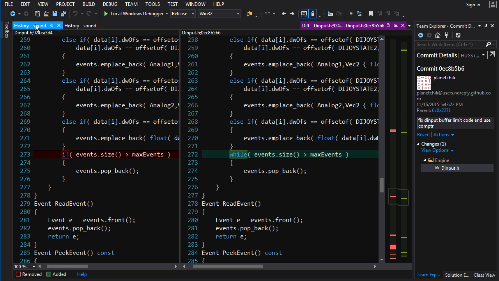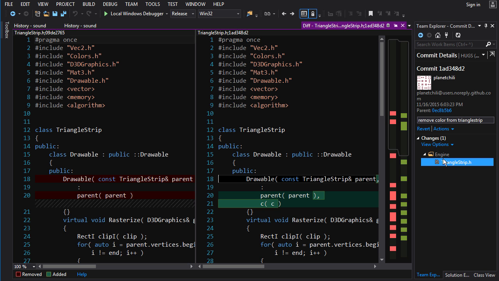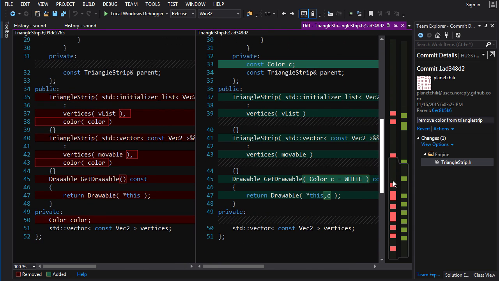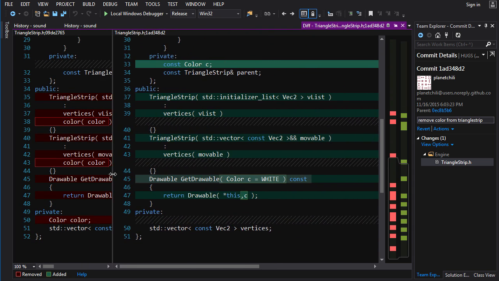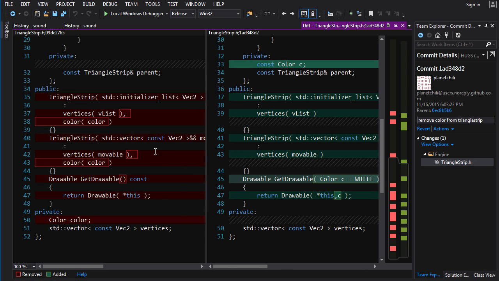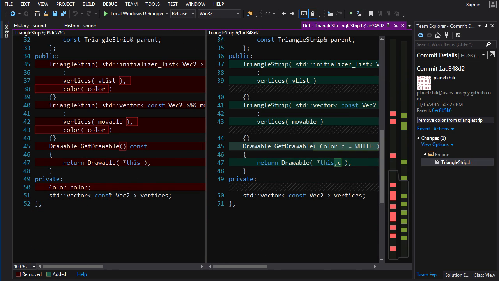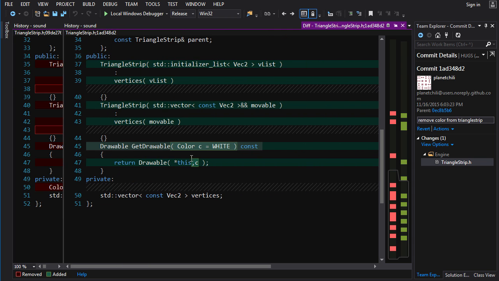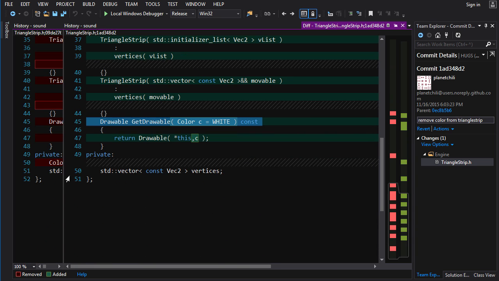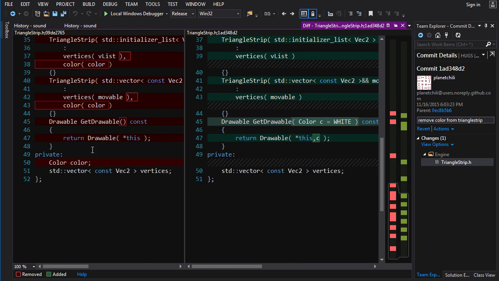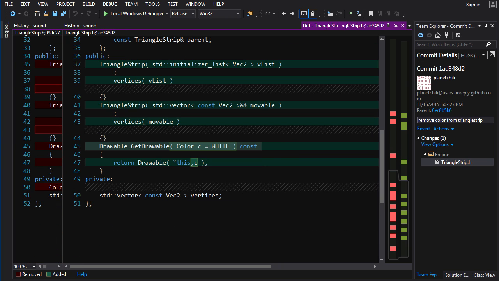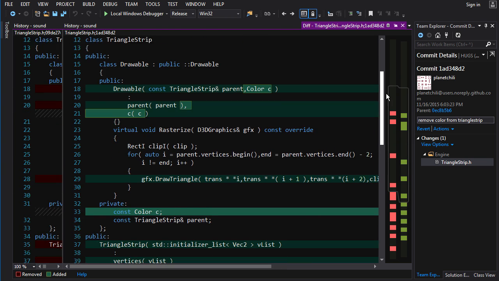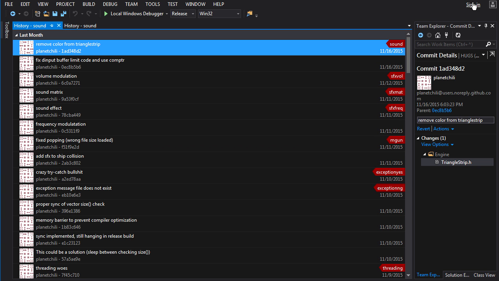Now the last thing I did here, not a big deal. I removed color from inside of the triangle strip. So the triangle strip object now does not keep track of the color. That is something that you pass in when you call get drawable. It didn't seem like something that was part of the triangle strip. Triangle strip is all about geometry, and the color comes from whatever is using the triangle strip. So that's the whole thing that I wanted to talk about.